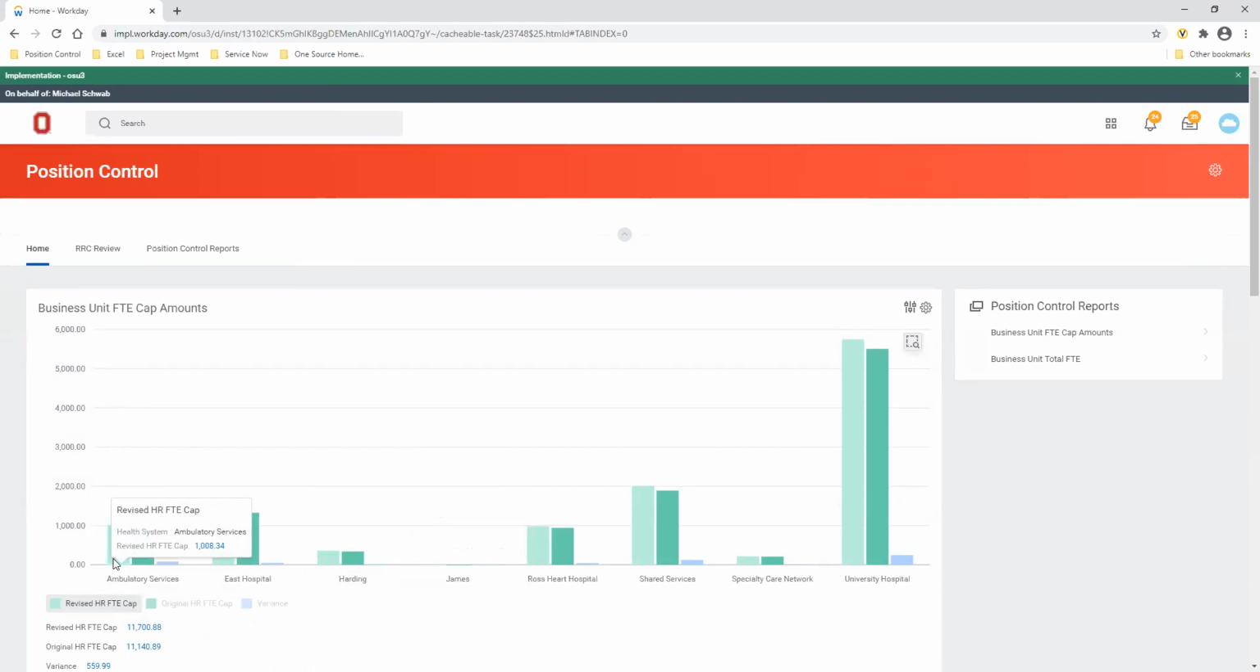Here's your revised HR FTE cap for ambulatory. As we know, the revised cap is a revision to the original cap. Those are any increases or decreases, such as line body dollar transfers or new ads. And you know that your original is what you would have started your fiscal year with. This little blue line is going to show your variance.